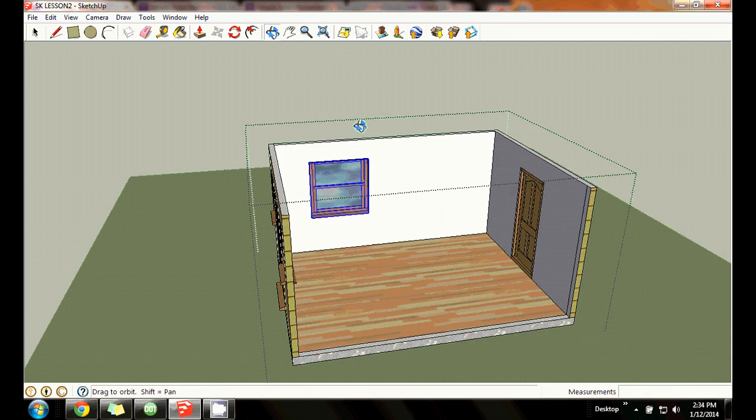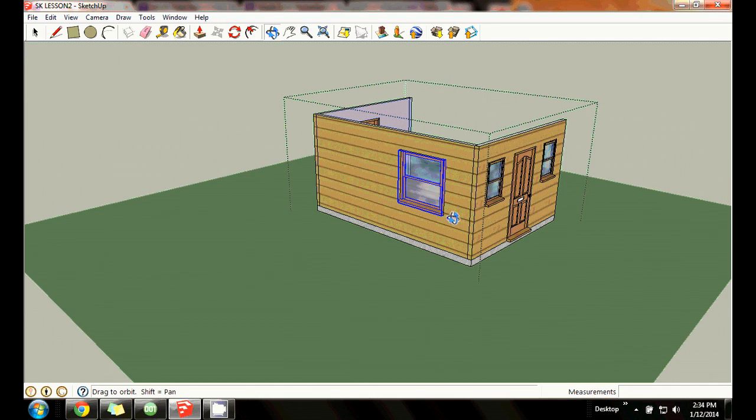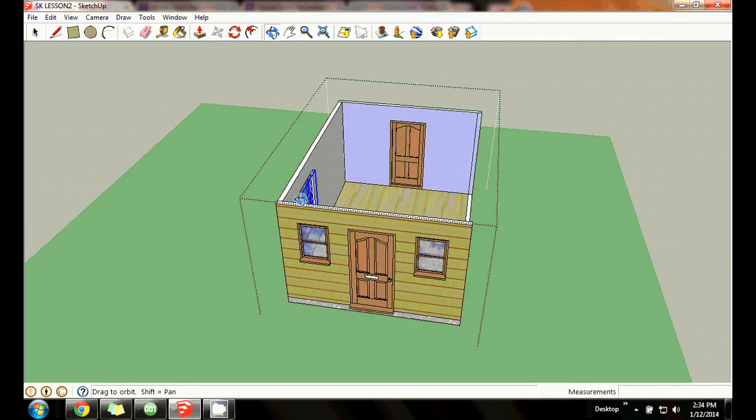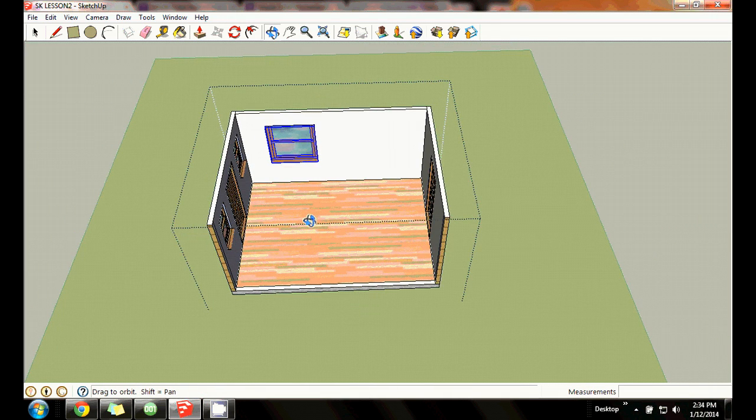Now, I move that entire window and door over in the wall without having to make another opening or anything like that. That's just a simple trick for moving stuff around to give yourself a little bit more room.